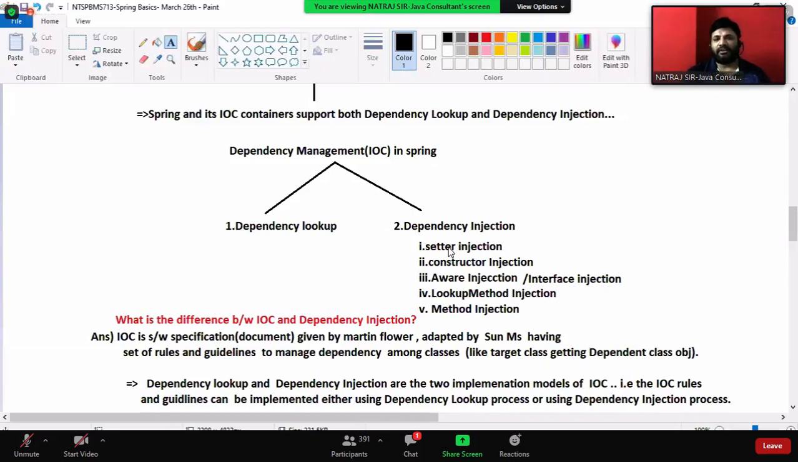Okay, you will be. The Spring container is called the IOC container. Simple reason: Spring containers are capable of doing dependency management, and all dependency management is nothing but IOC. That's the reason Spring containers are called IOC containers. Okay, guys.